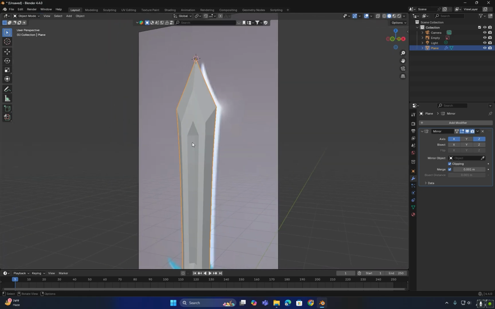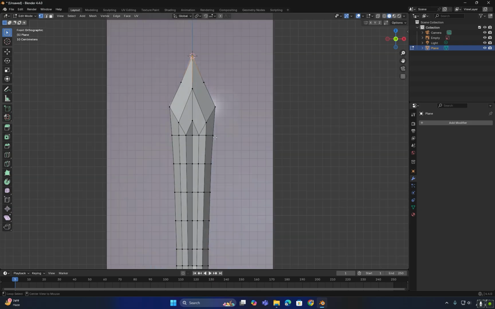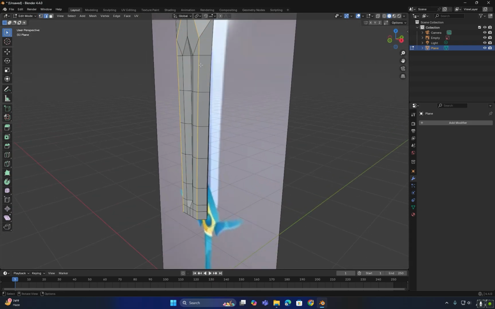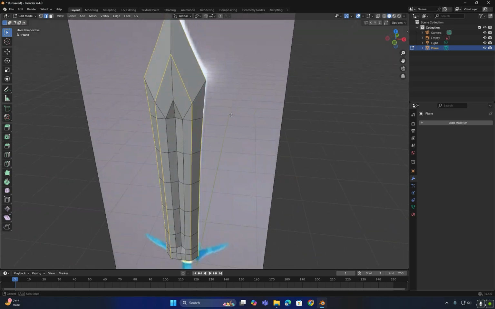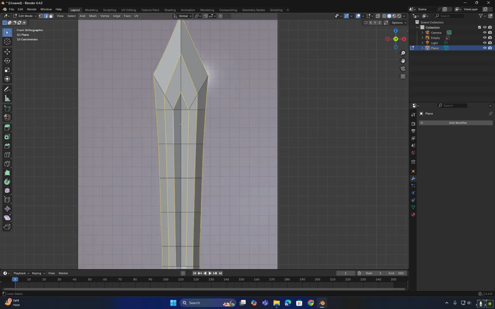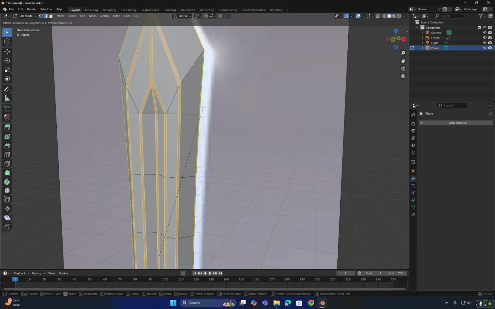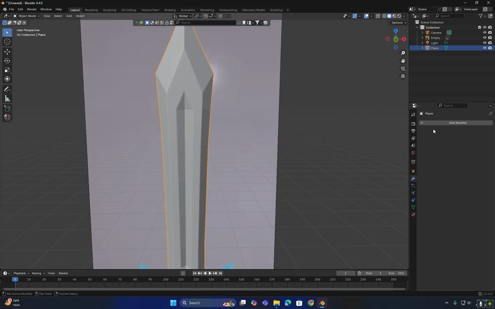Since the main shape is now done, I can also apply the mirror modifier. Now I will go into edit mode, switch to edge select mode and select the edges that I want to keep sharp and bevel them. You can also do this using edge bevel weight, which I will explain a bit later in this same class.